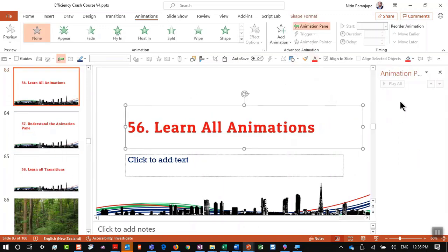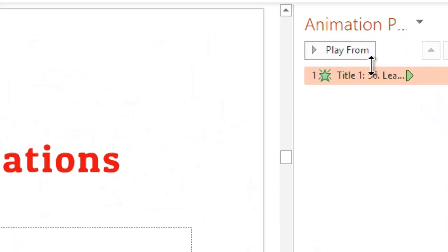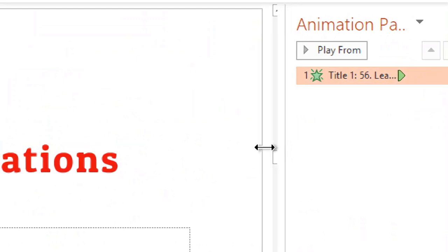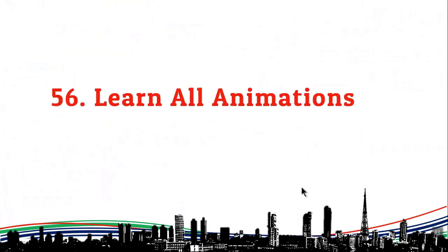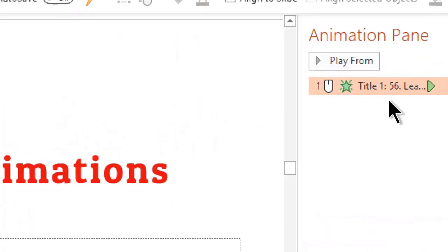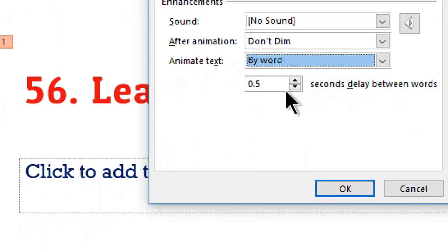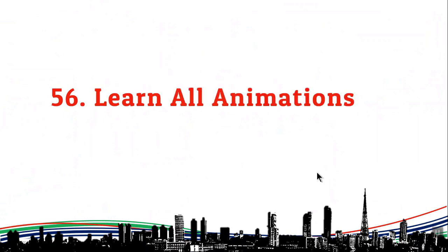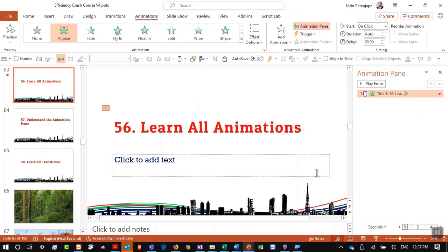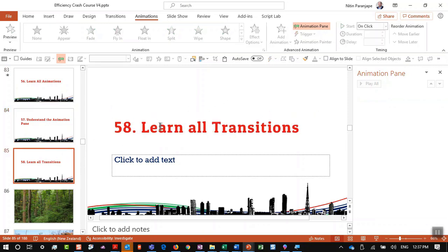For example, animation pane, I'll just give you one example. This is appear. What does appear mean? It's saying on click, it is going to appear. What does that mean? When I click, this comes. Okay. But I want this to come one word at a time. Then you go to animation pane, double click on it, figure it out. How is it coming? All at once. I want it by word. How much delay between words? 0.5. So now what do I do? You still click once, but it will come one word at a time, like that. So for refinement, you understand the animation pane and transitions in exactly the same way.